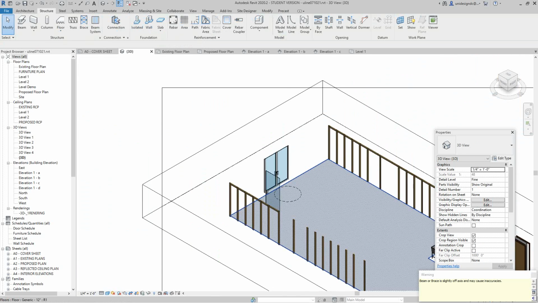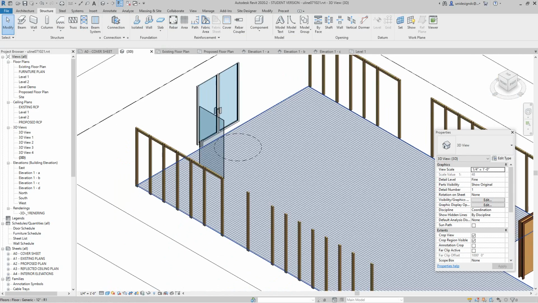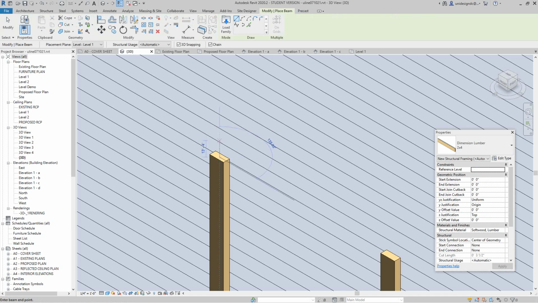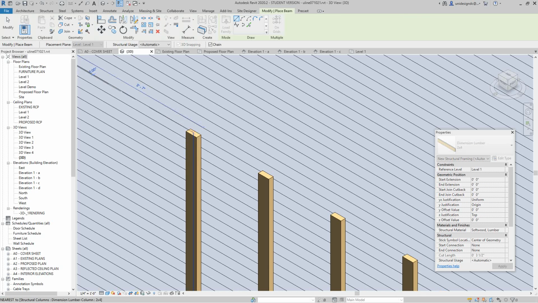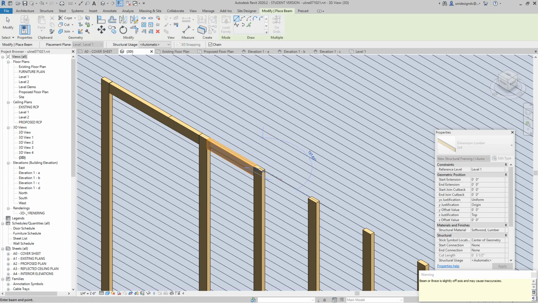Now there's a column here. Oops, I forgot about this column here. So we're going to delete this one out, and we don't have one here. So we'll go again, beam, and we'll go here with this one, go to that one.